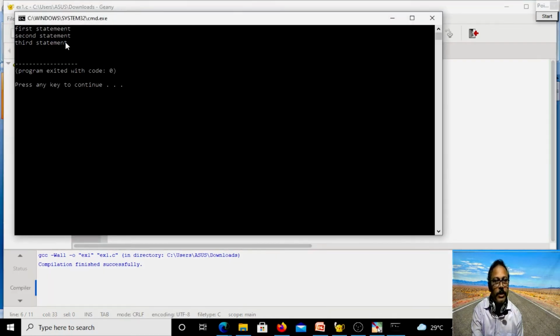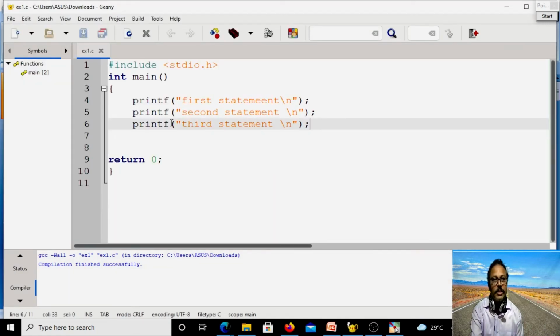So you can see first statement, second statement, third statement, one after the other. That means first this printf is executed, then this printf statement, then this printf statement. That means the physical order in which you have placed the statements is the order of execution. Now we want to change it.